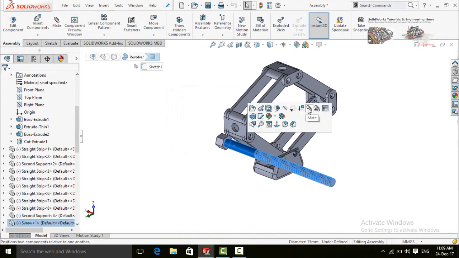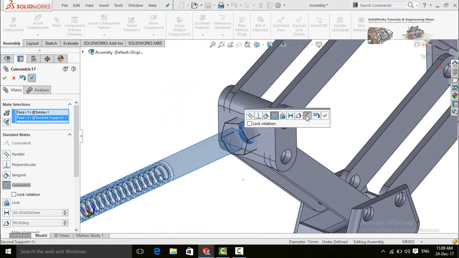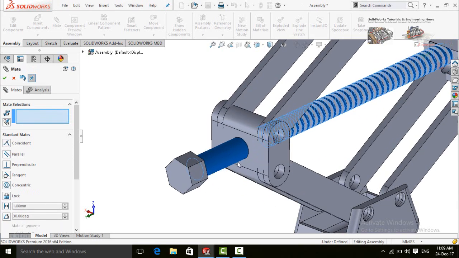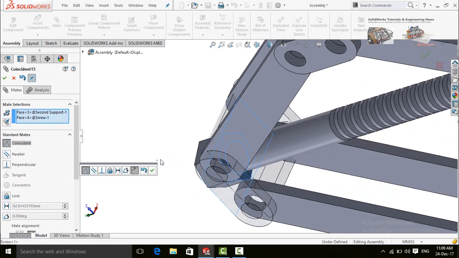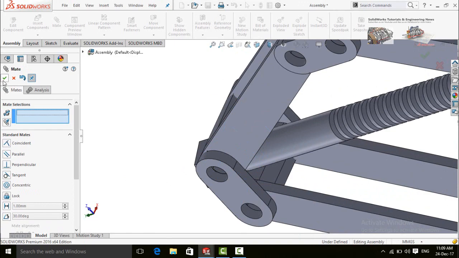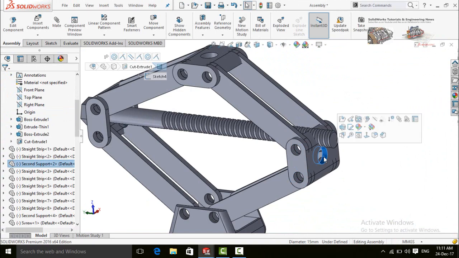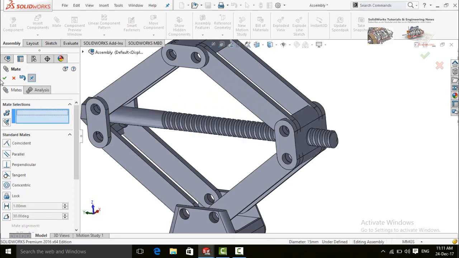Click on this cylindrical face and select mate. Mate it with this cylindrical face, in the opposite direction, press OK button. Now select this face and then this face. Press OK button. Again press OK button. Now mate this cylindrical face with this cylindrical face and press OK button. Again press OK button.